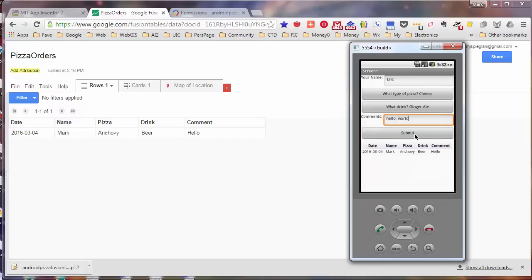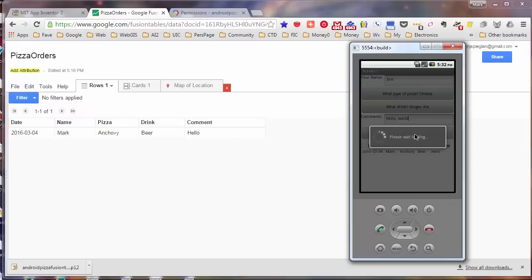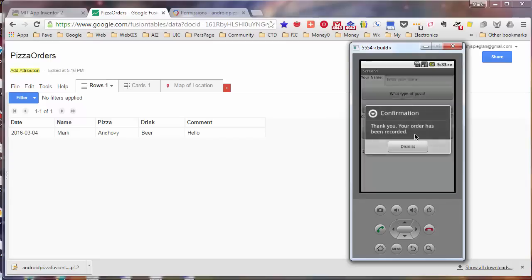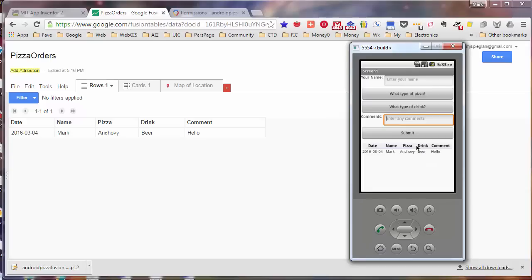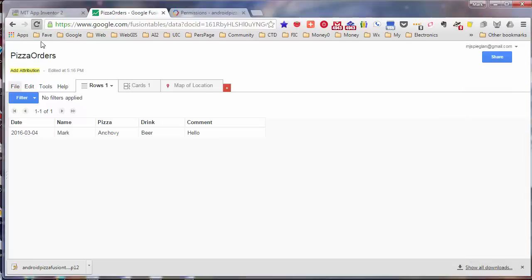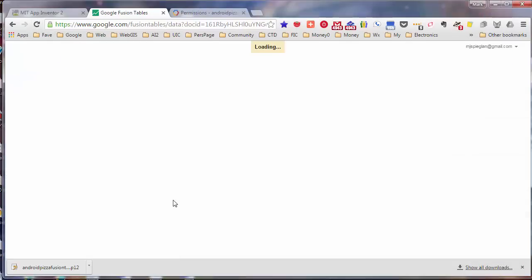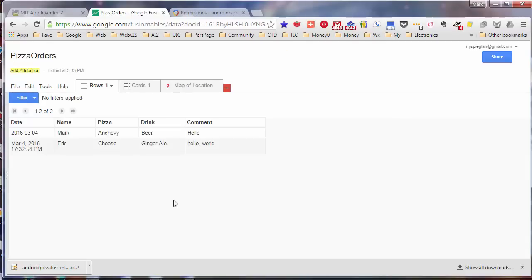And here comes the big moment, submit. It just takes some time on the emulator. I don't know if it would be faster on an actual device. Haven't tried it yet. Aha! There we go. Okay. This is not refreshed yet. Let's see if our Fusion table has refreshed. Put the emulator aside here so that I'll be able to see it. And refresh. Okay, there it is. Interesting.